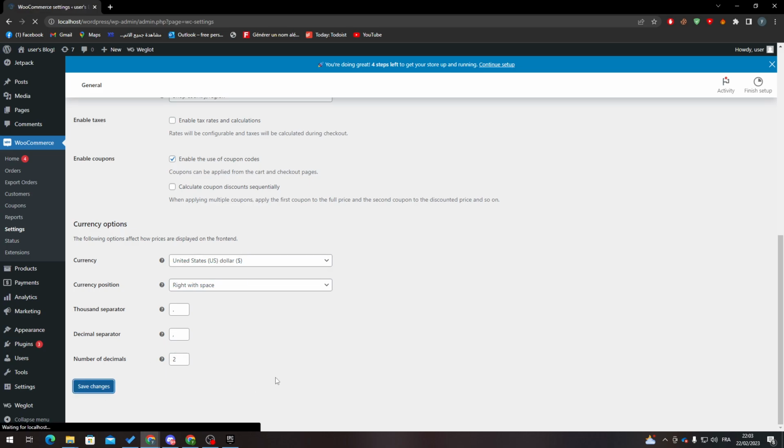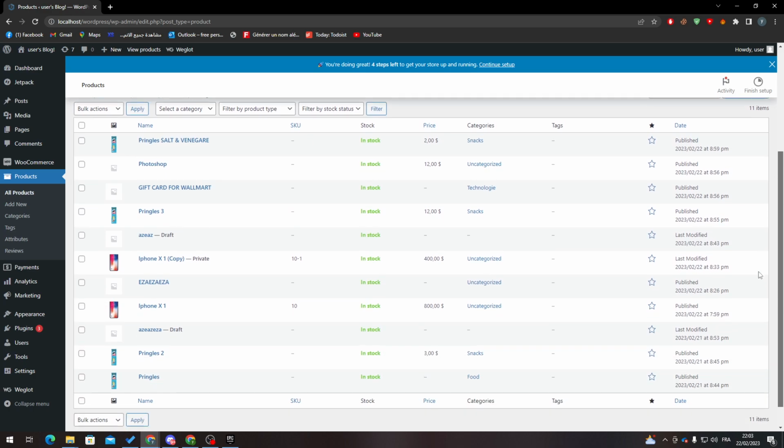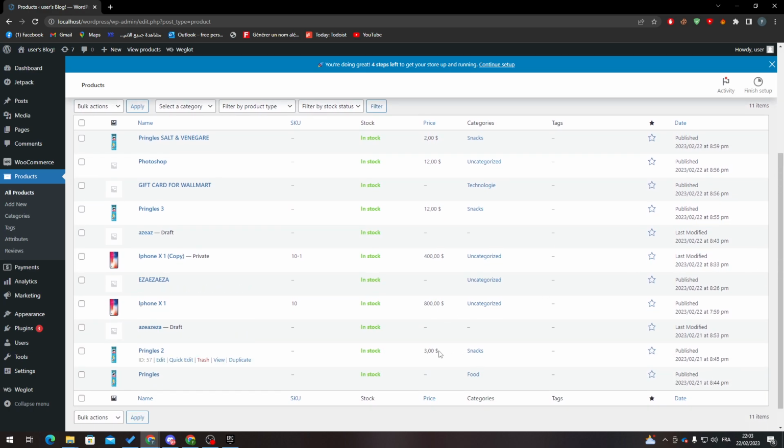So now I will click on save changes, and if I go back to my products, I will find that all my products have been changed to dollars instead of euros. So yeah guys, that's pretty much it. That's how you can actually change the currency from anything to anything else that you want.